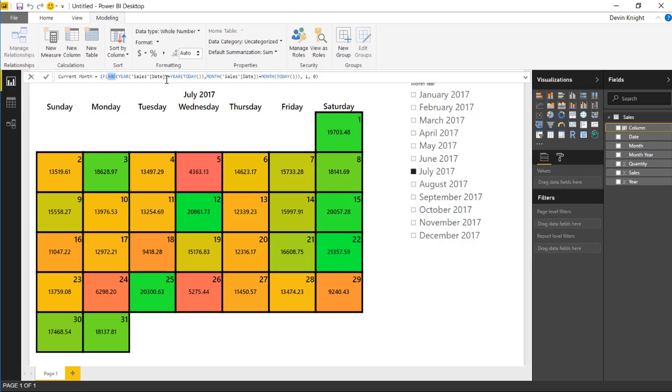So the current year has to match the current year of today, and the month of my data set has to equal the current month of today. If the current month of my data set is equal to the current month of today, then I want to return back the value 1. If that's not true, return back 0.